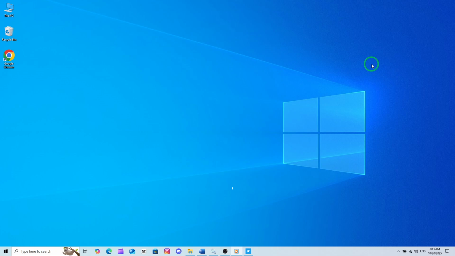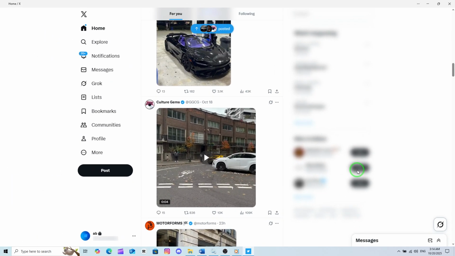First, open the X app on your PC. If you haven't installed it yet, grab it from the Microsoft Store and sign in with your account. Once you're in, you'll be greeted by your main feed, showing posts from people you follow and the latest trending content. Now scroll until you find the video you want to share.